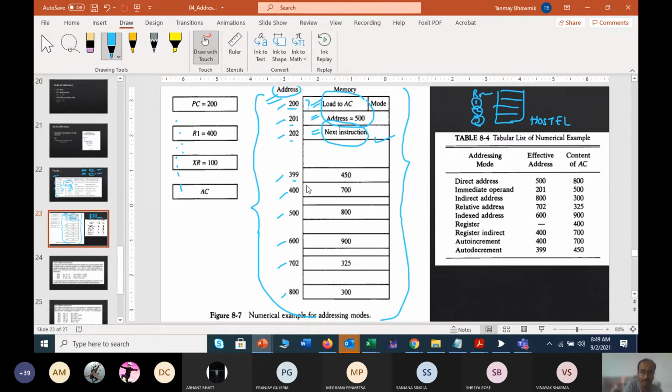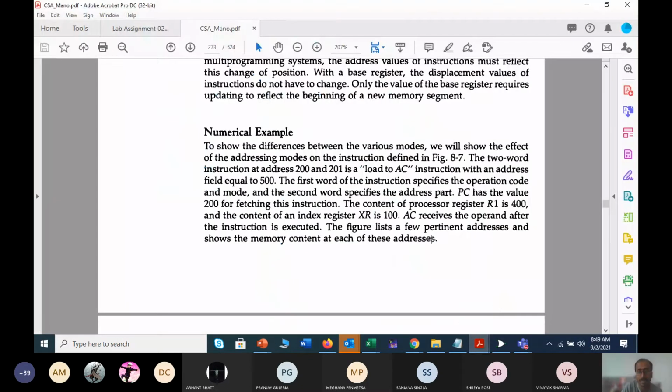Parallelly with this table, there is PC, there is R1, there is XR, there is AC. So now we should check what they actually are, right? You can see it has been written that PC has the value 200 for fetching this instruction. PC means, as we discussed last day, your program counter.